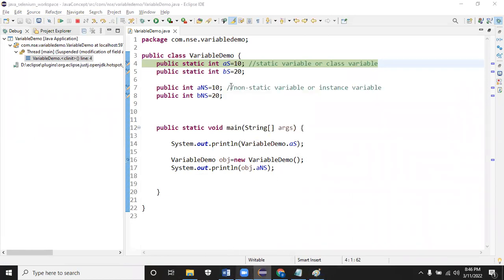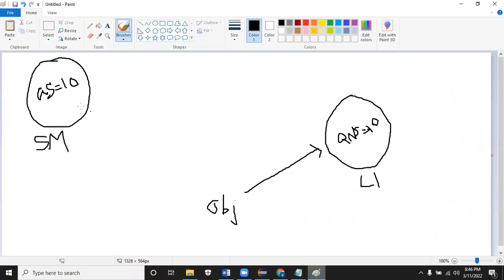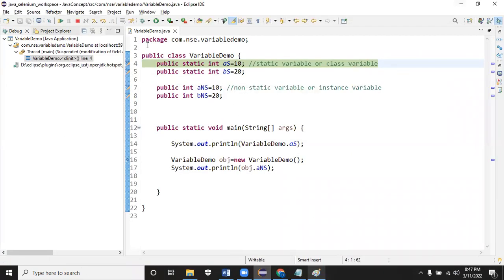So A is equal to 10, B is equal to 20. Whether you use it or not, that is not a matter over here. It will load in the memory. A is equal to 10, B is equal to 20. That is loaded. Okay. Now you can see AS and BS get loaded. Then it will go to the main method. You can see AS equal to 10, BS equal to 10.